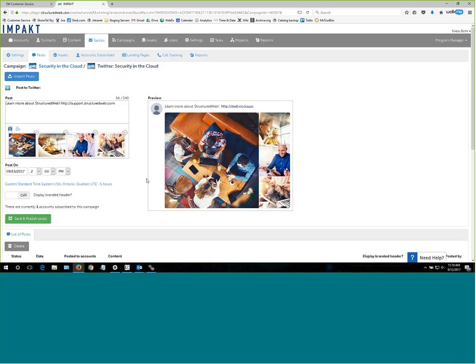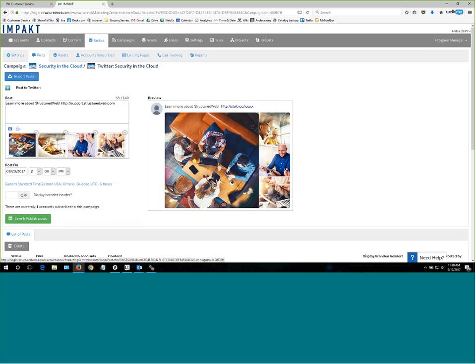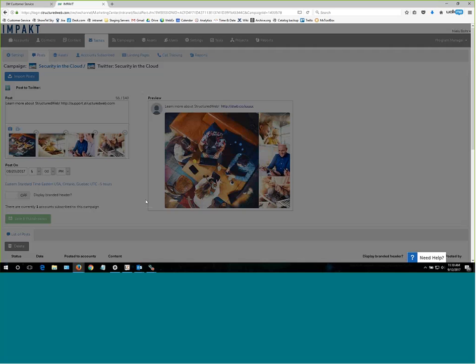Okay. And then once you have that post created, the content, you will then, of course, set the date and time that you want that post to go out. All this just like you normally would. And then save and publish the post. Which will add it into the list of posts that you can see down below at the bottom half of the screen.